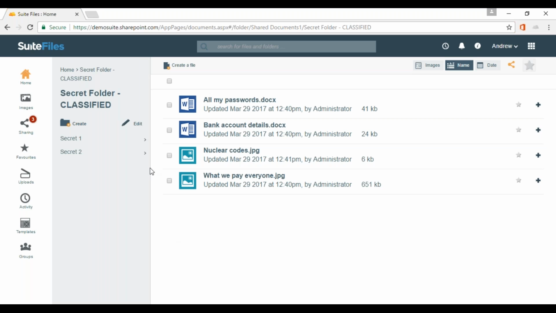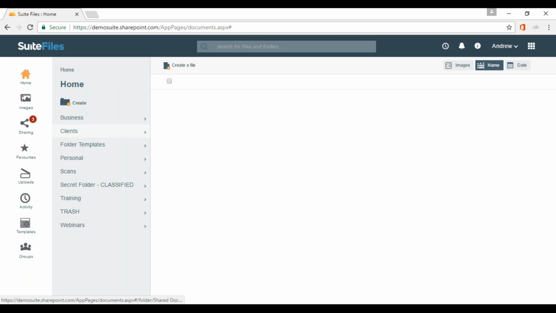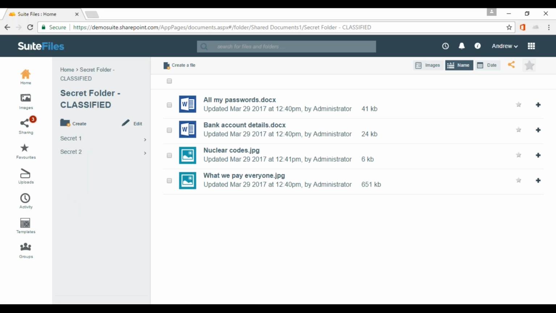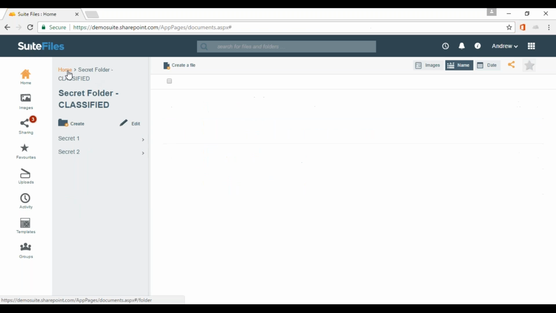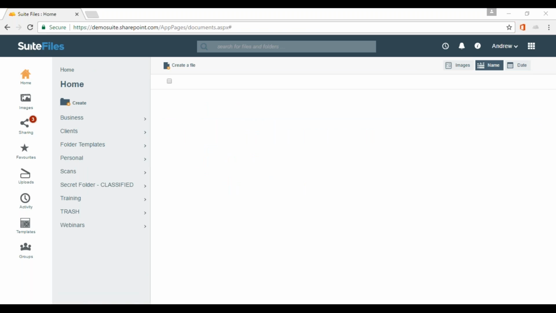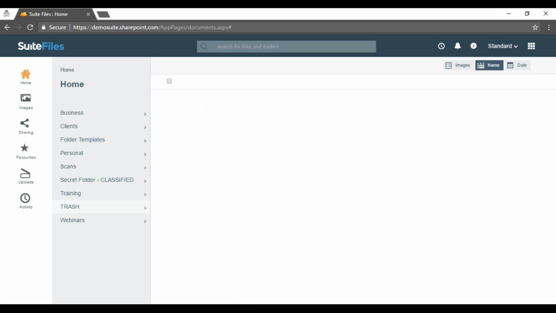So now what we've done is we have secured this folder. If we have a look as our admin user, the folder is being displayed, and I can click in and I can see all the content. If I now switch back to my standard user profile over here, you can see that folder is still displayed, but I just need to refresh my screen, and the folder is now gone.